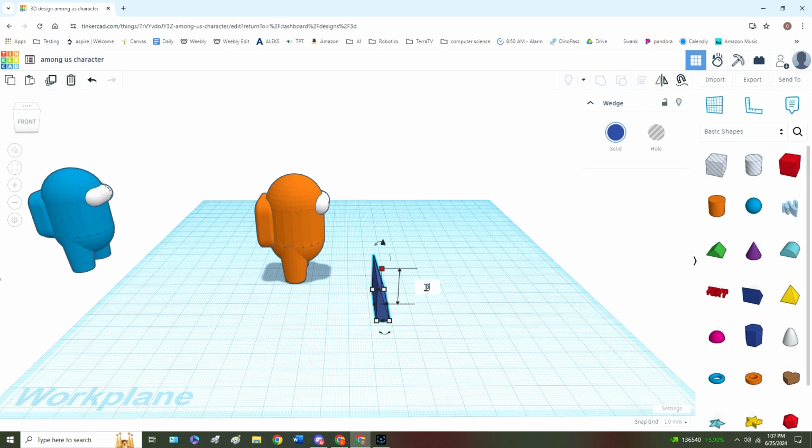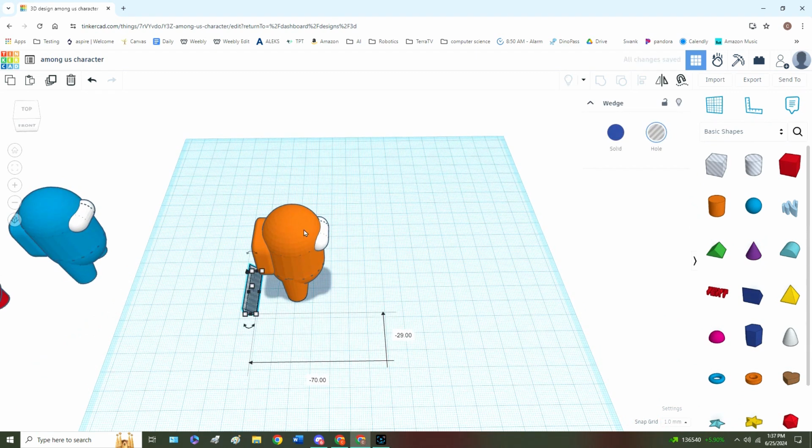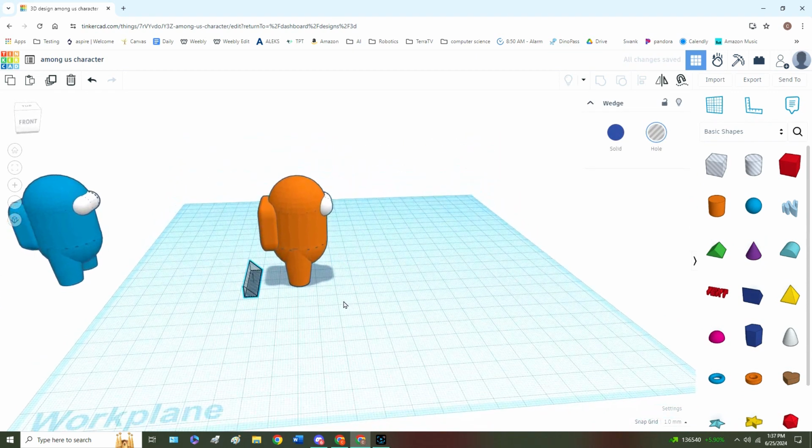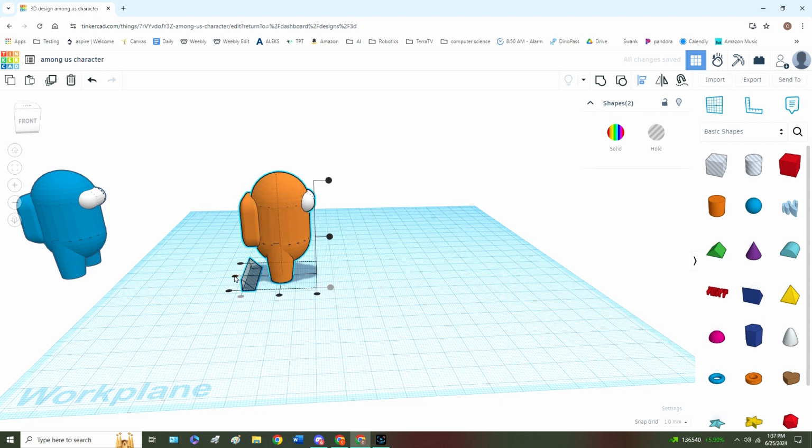Let's make that 6. Okay, it's going to be a cutaway, so I'm going to change it from solid to hole. Okay, now be aware you don't have to. Your guy will print just fine like this. Just notice that, and I'll show you one that I actually printed where it messes up just a little bit. Let's align this. Let's go to the left on the X, centered on the Y, and centered on the Z.